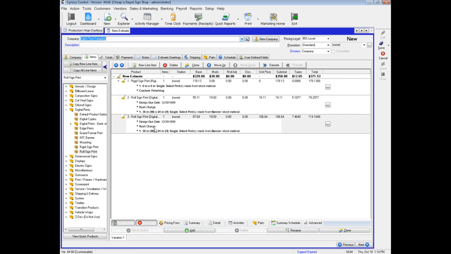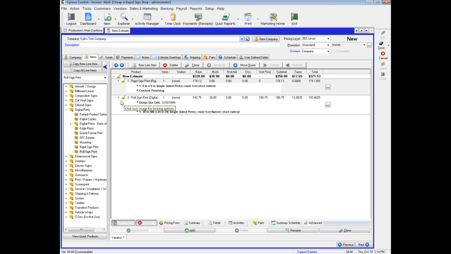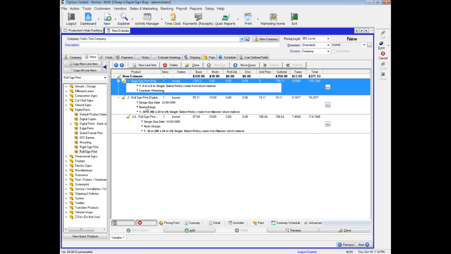The last thing that I can do is you can demote and promote items. So what you can do is actually take an item and make it a child item of another item. So if I take this rigid sign print, I can demote it, which puts it as line 2A now, so it's under the other item. So using the options at the top, I can move items around and order them in such a way that the estimate is displayed the way that I want it to be displayed.